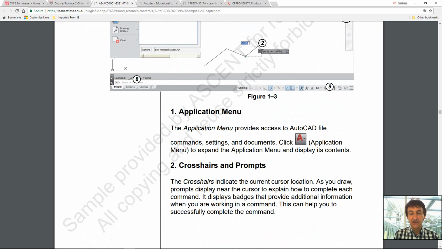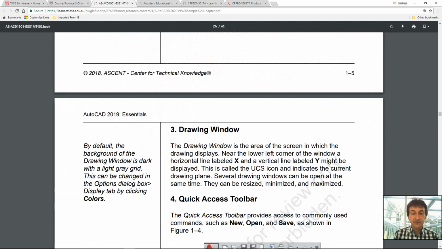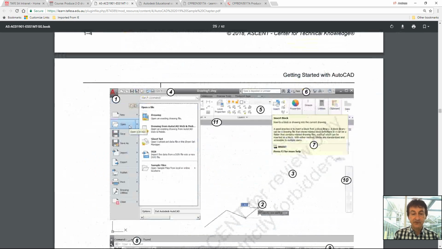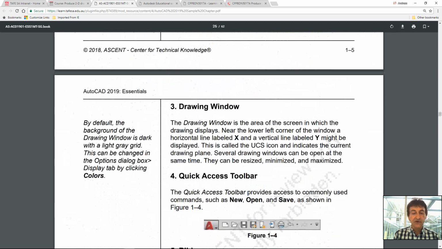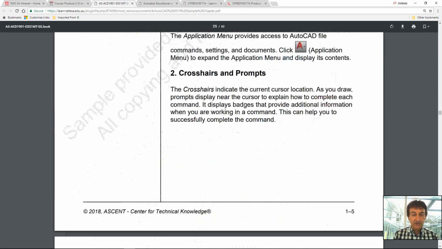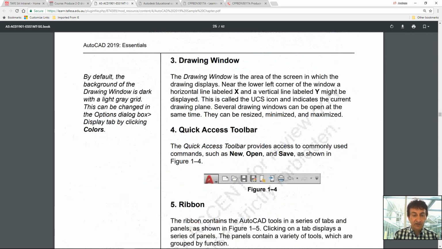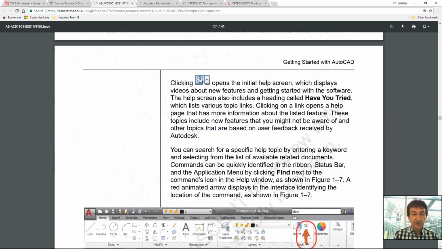Depending if you've got a thing called dynamic input on, which is down at number 9, it will look like that. Then moving on to the drawing window, which used to also be called the graphics area. Quick access toolbar, which is up the top here. Number 5 here is a ribbon, I would say. And then we've got the panels, so number 5 is the red one, yes. Info Center is number 6. We'll run through all that.